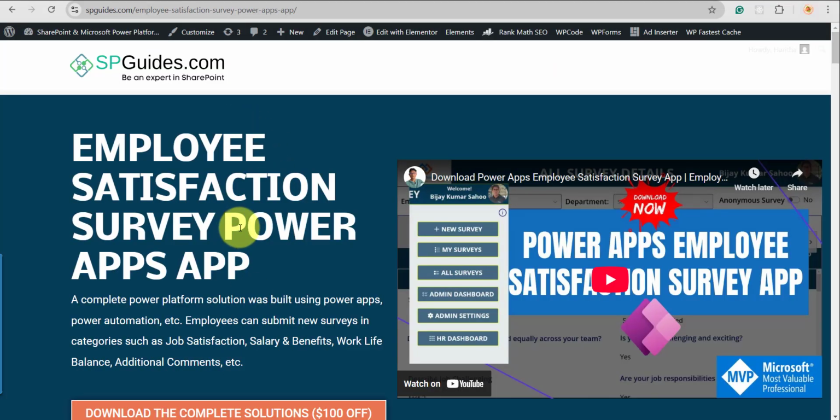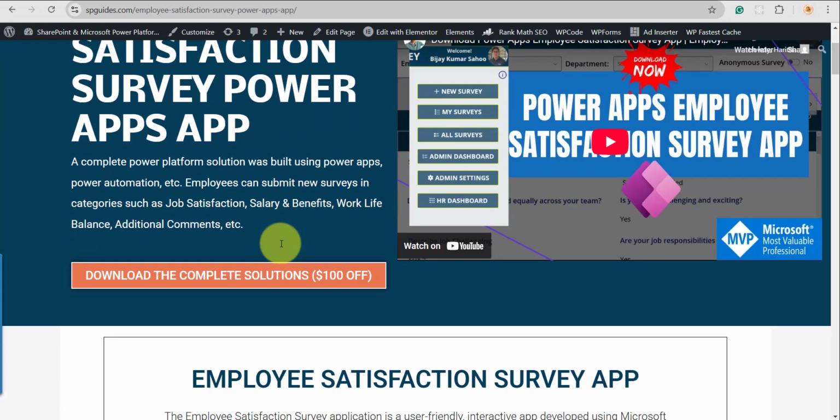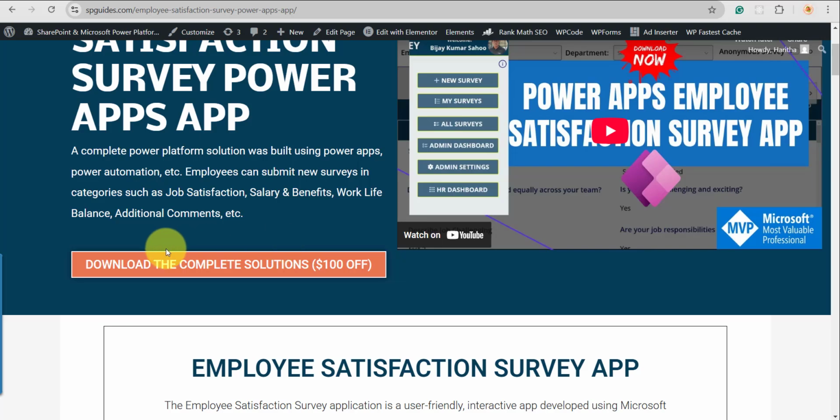So this is that application, Employee Satisfaction Survey in Power Apps. This application contains 8 screens. If you want to download this application, you can download it over here.